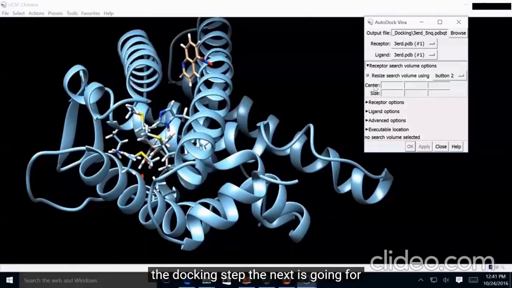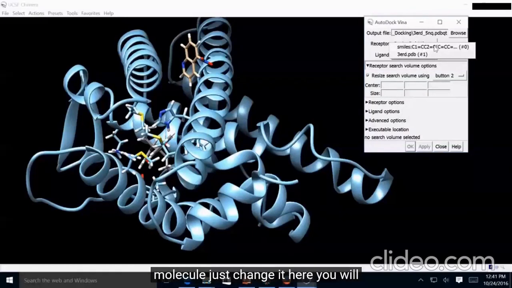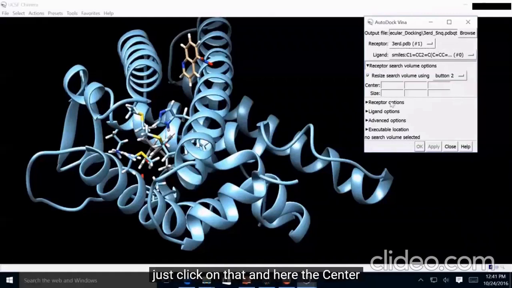The next is the receptor search volume options. Just click on this one, resize search volume. You need to change the ligand. Since we loaded our ligand molecule, just change it. Here you will see the SMILE C1. It's the 5NQ molecule, so just click on that. And here, the center. I have already tried this, so I'm just giving the value. Because we don't have enough time, I want to give you a little time to work on the exercise. So for now, I'm just typing in the value.